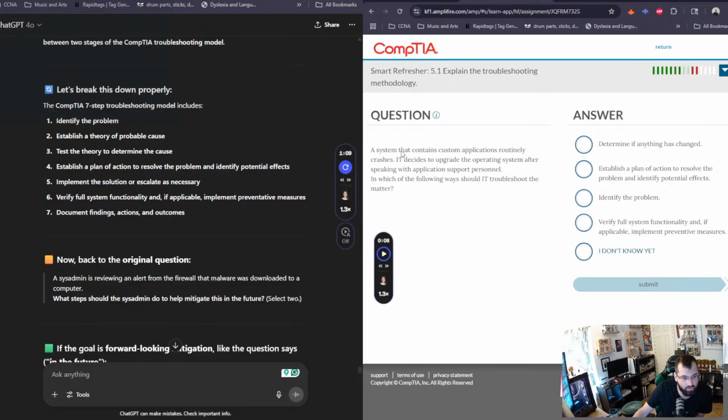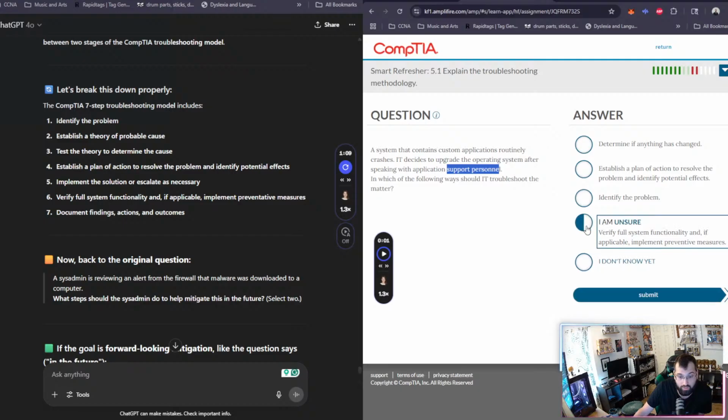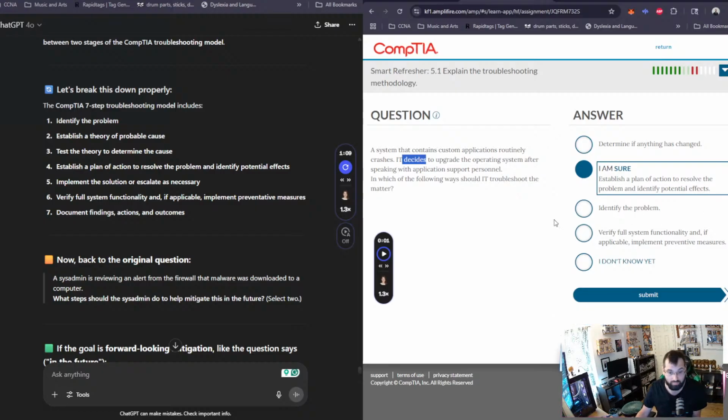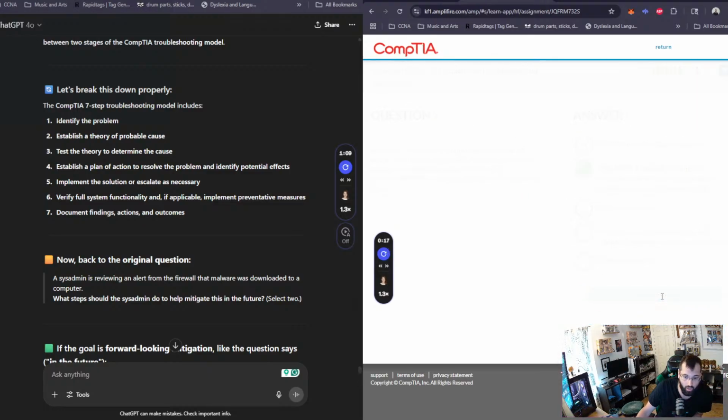Okay, so a system that contains a custom application is routinely crashing. IT decides to upgrade the operating system after speaking with the support panel. What they need to do is, you think they need to verify, but this has come down to semantics of wording. So they've decided to do this, but they have not yet done it. So they need to establish a plan of action in order to upgrade the operating system. Next, let's do it.